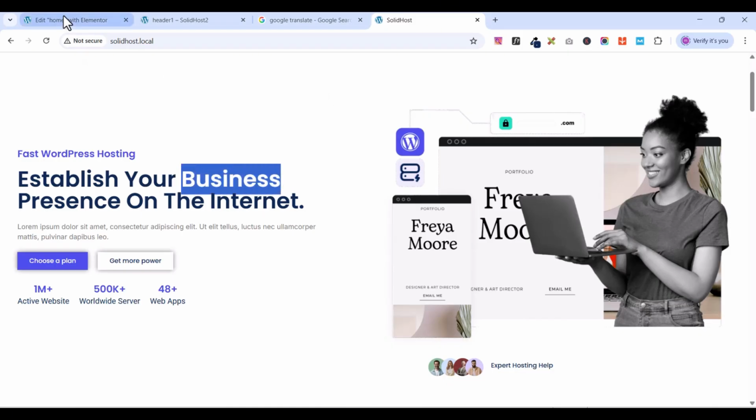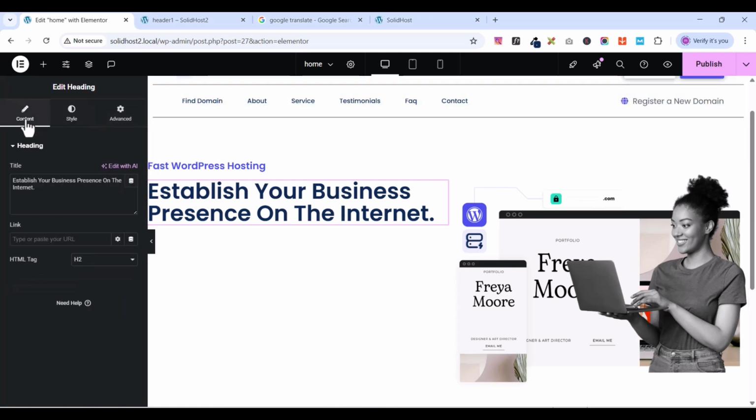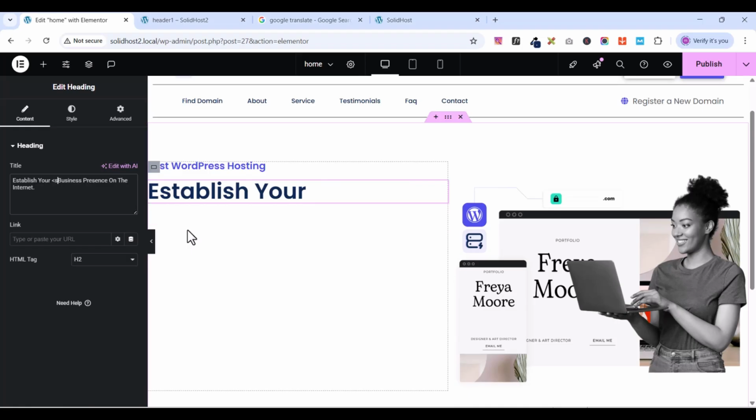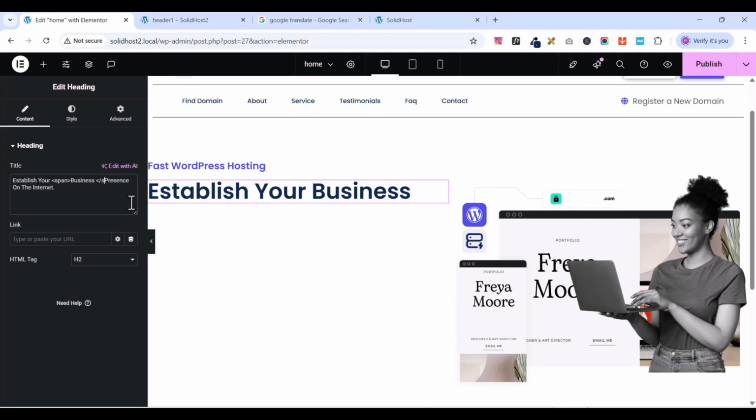Let me go back here, then go to my content, where I can see the word business. I am going to add HTML code, so I'm going to add a span tag. I'll click on this and write it. I'll open it here, then come here and close it here, like this.